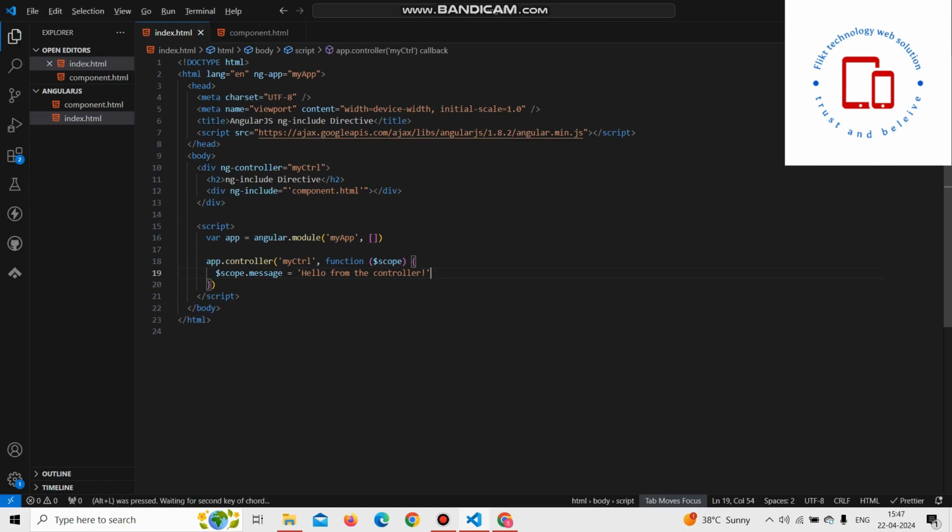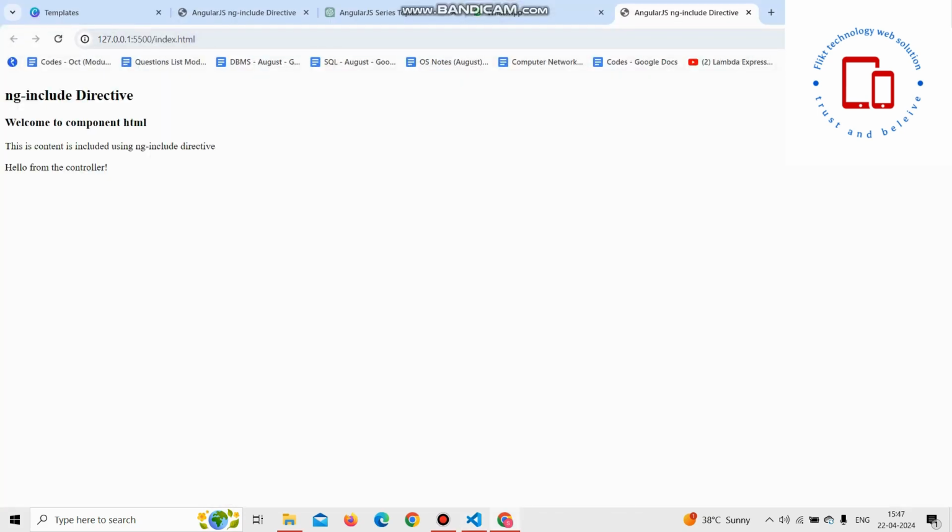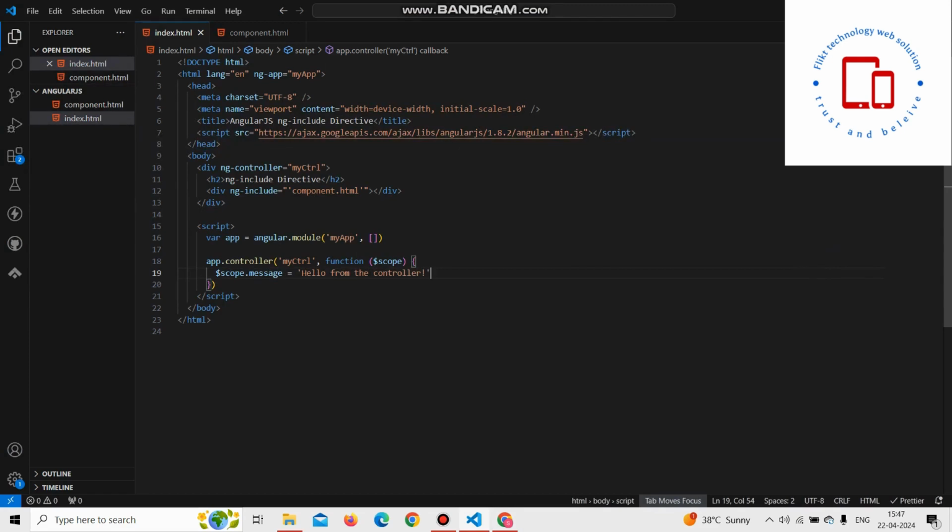If I run this, see I am getting ng-include directive, welcome to component html. This is a content is included using ng-include directive. Hello from the controller. Like this we can use ng-include to get another file.